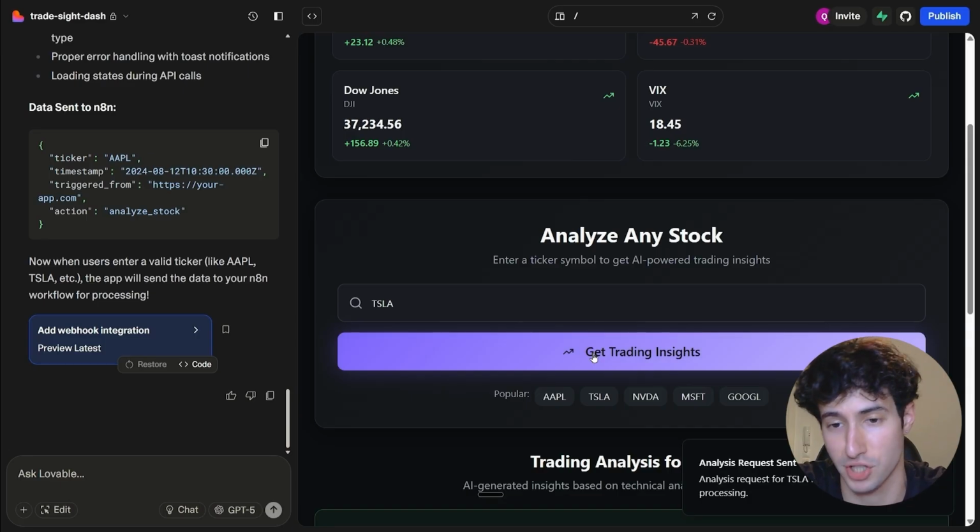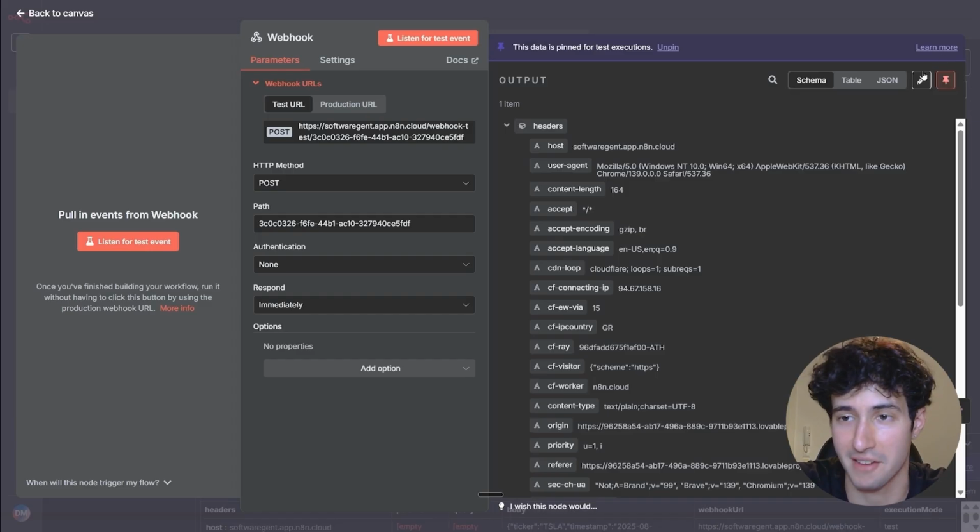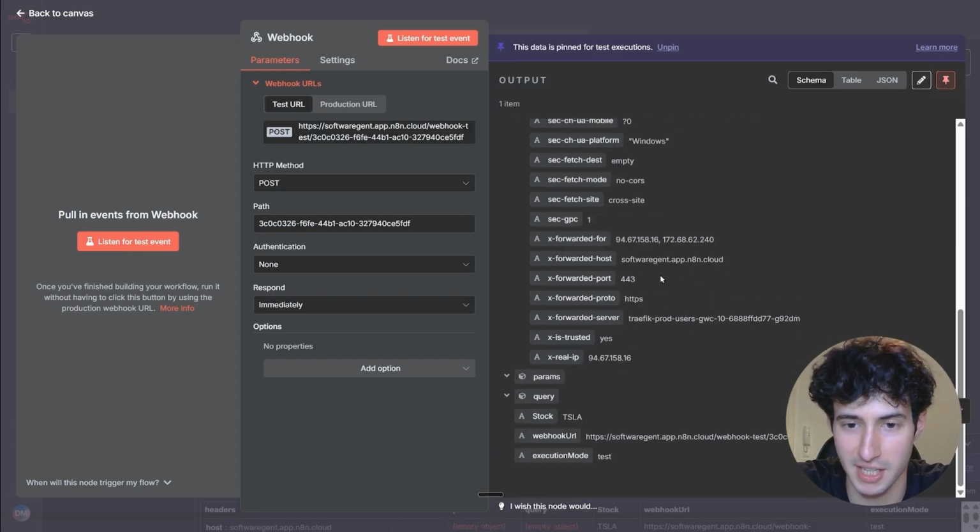The analysis request was sent, and if I come back over to Lovable, we can see that we do have an output over here, which means that we have successfully managed to connect the front-end interface we built in Lovable with the backend automation we're going to build over in N8N. So let me actually pin this data so I do not have to rerun this. And if I actually scroll all the way down here, guys, we can see that we do have the specific stock that we want to trade with, which is Tesla over here.